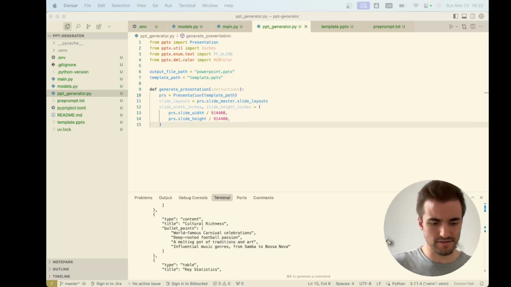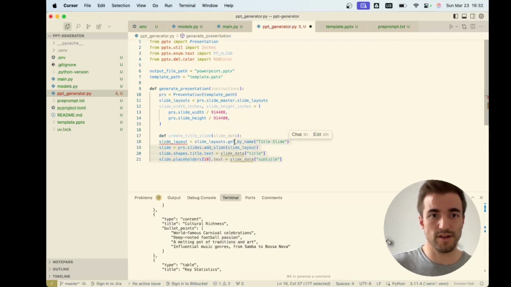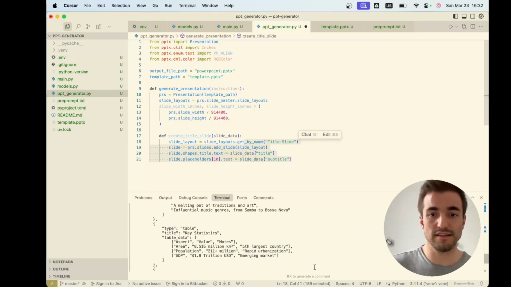Now, inside of this function, we're going to add a few functions that will help us. So first one is a create title slide. So we're going to be creating one function per type of slide.